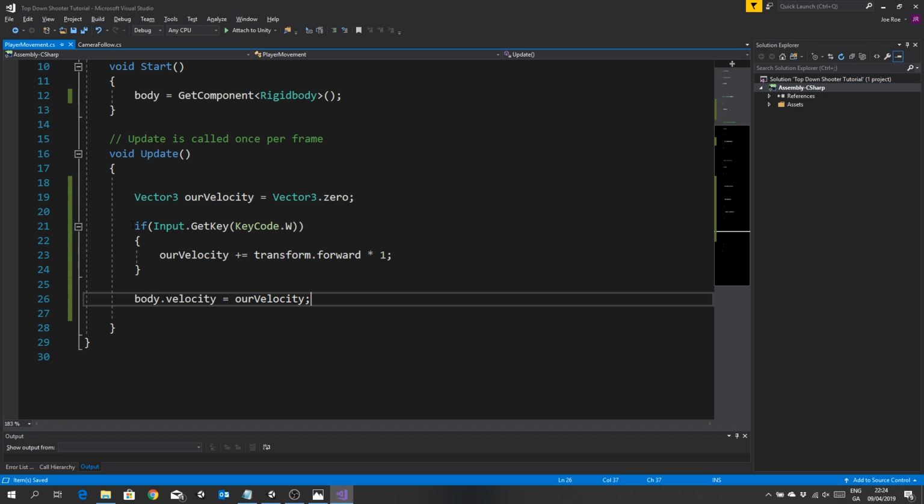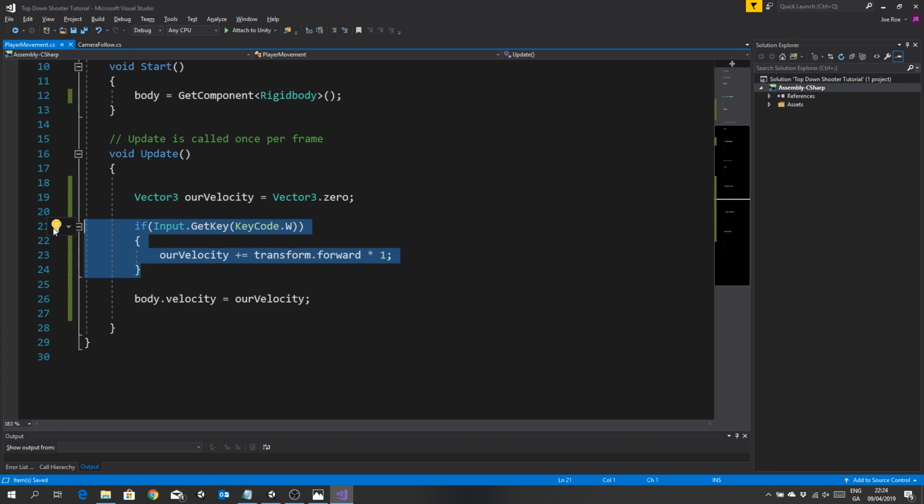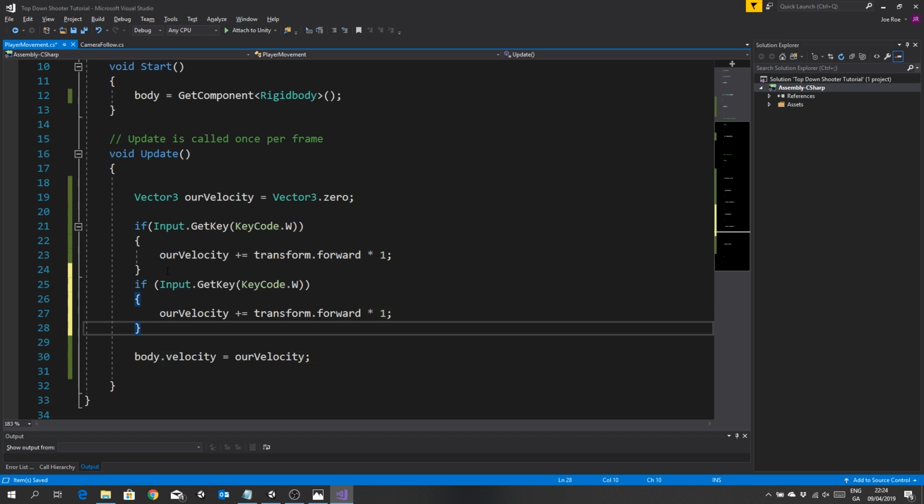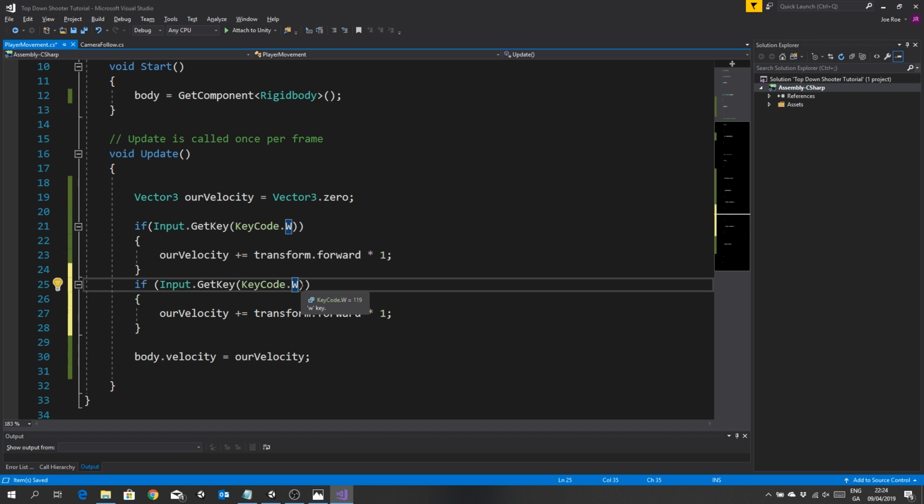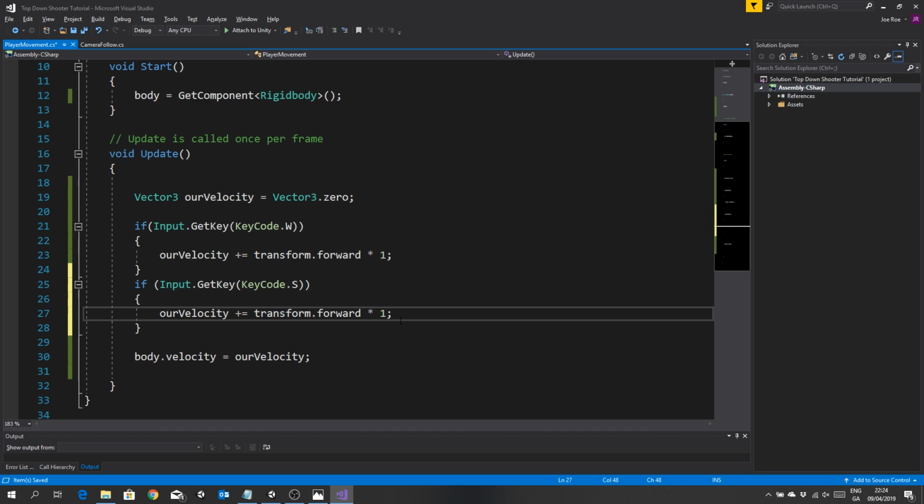So let's look at moving backwards. Well, if we just copy all this code, put it in here, and instead of a W, I put an S. So W, A, S, and D are the controls. S for backwards. I want to say our velocity plus equals transform dot forward multiplied by -1.